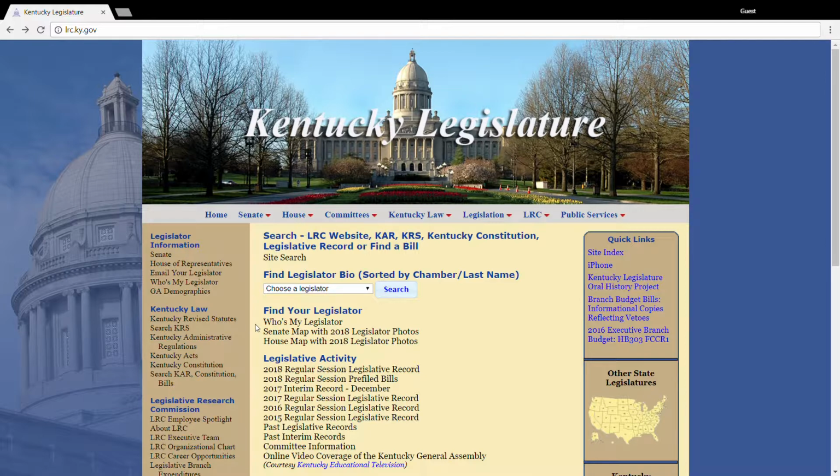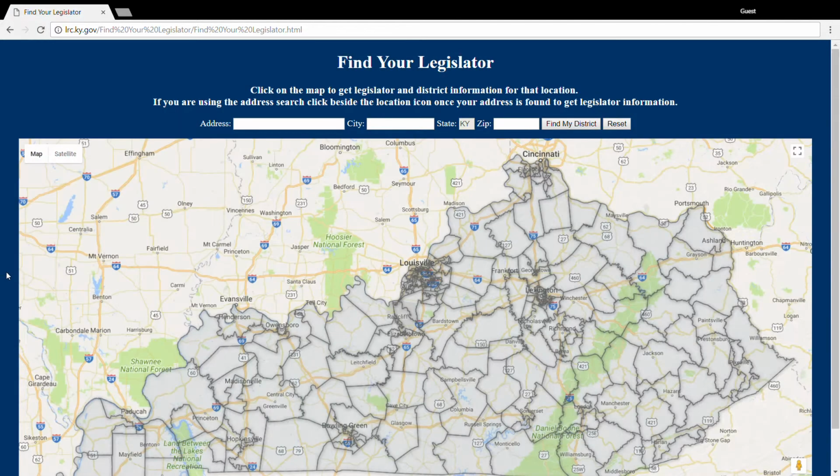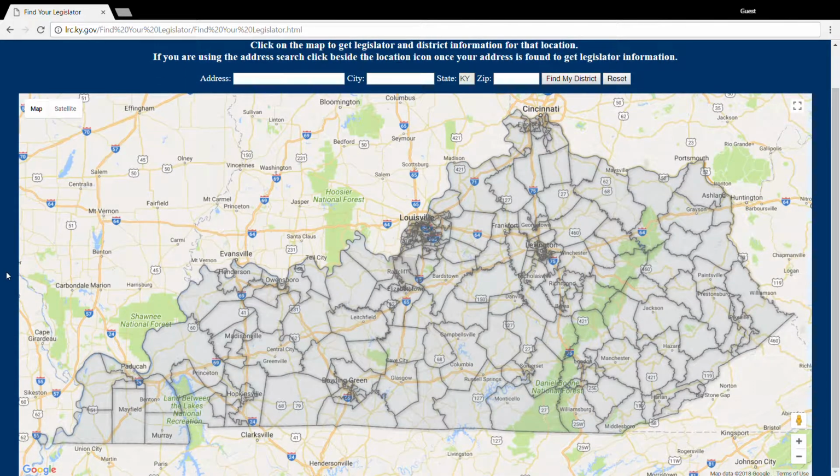So the first thing we want to do is get to the LRC website, and I'll have that linked below in the description. But if you want to go from here, it's lrc.ky.gov. That'll bring you to the home page that you're looking at on your screen right now. And to find your legislator, you'll just go to the very conveniently labeled Find Your Legislator and follow the very top link. And when you do that, the page will open up to this interactive map of Kentucky, and you'll see that the entire state is covered in what looks like just a giant nasty cobweb. And what you're looking at are all the districts throughout the state.